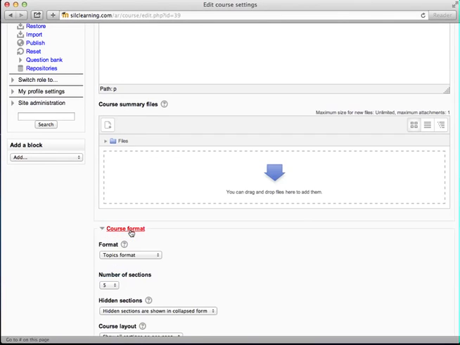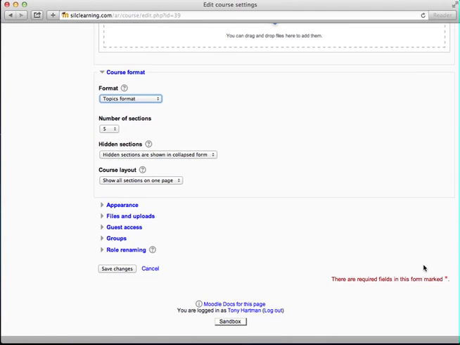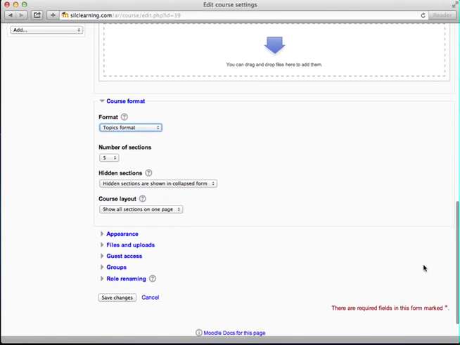You're not going to break anything, and if you change something that needs to be changed back, you can do that. So there's a social format and a single activity format as well. If you have a very simple course that students only need to do one activity and you just want that there. So that's that. Feel free to experiment, play around, and I hope that helps.